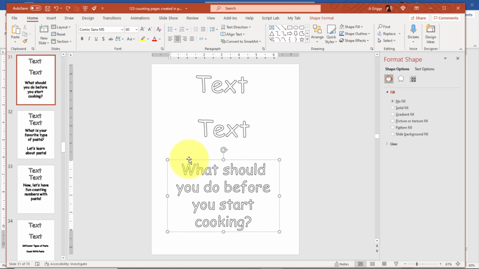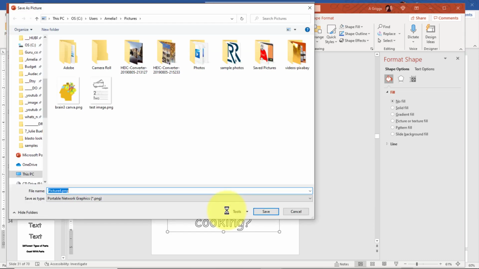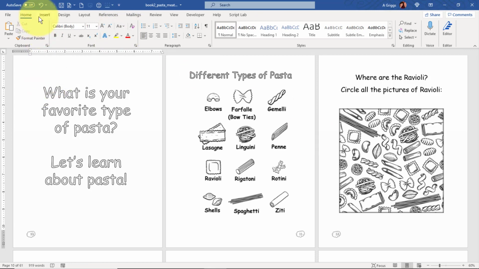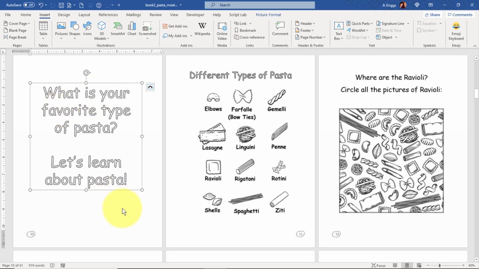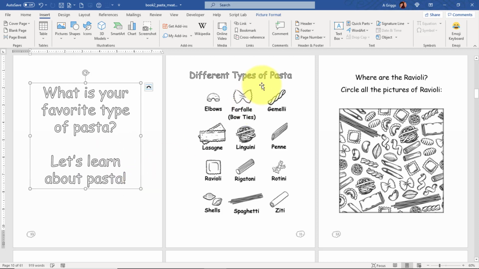And then once you have the text set up, just select the text box, right click, select save as picture, and then save it as a PNG image. Down in here, you just want to make sure it's set up for PNG, and it will save it with a transparent background. And then when you're in Microsoft Word, you want to click Insert Pictures from this device and select the PNG image that you saved from PowerPoint, and then insert it into Microsoft Word. And then once it's inserted, if you need to, you could resize it, etc.